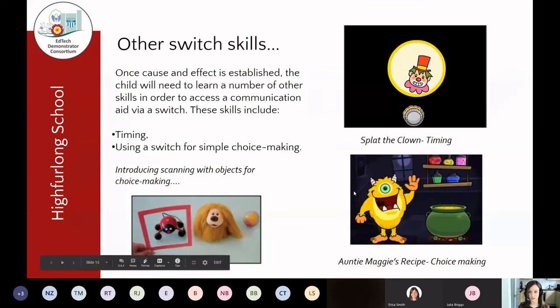Again, there's also games that we can use for working on choice making. This is another example from Help Kids Learn. It's called Auntie Maggie's Recipe. The idea of this is that you're making a magic potion. So 2 options might pop up on the screen. You might have, let's say, eyeballs and worms, and there would be a scan. Again, you can set the time, and the child would press the switch when they see the option that they want. And it's errorless, so it doesn't matter what they press, something fun is going to happen.